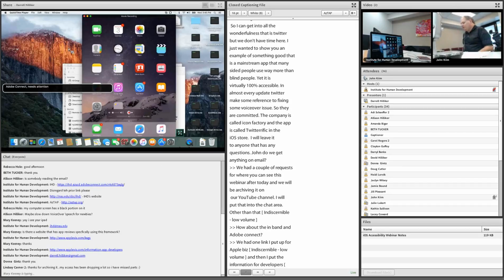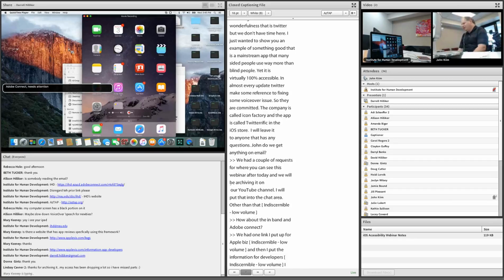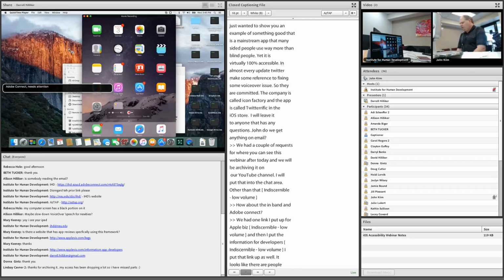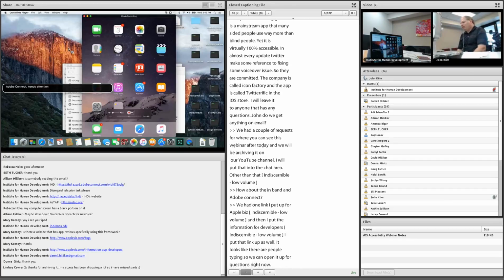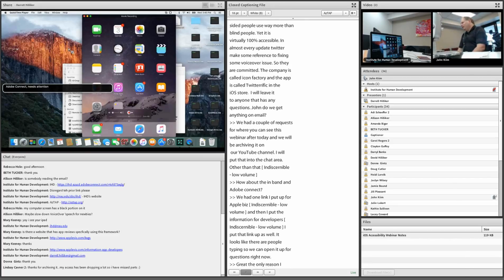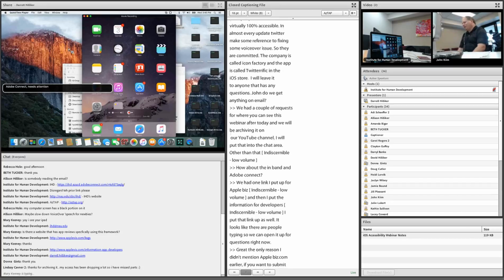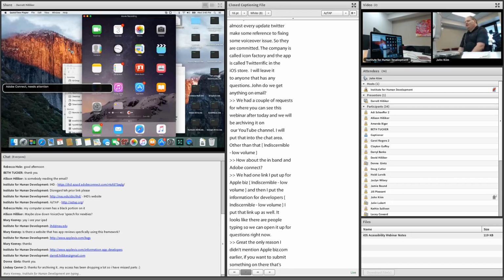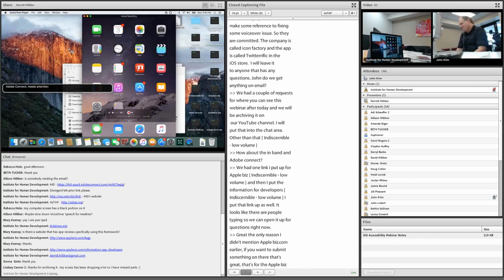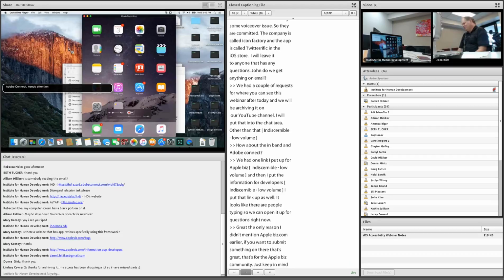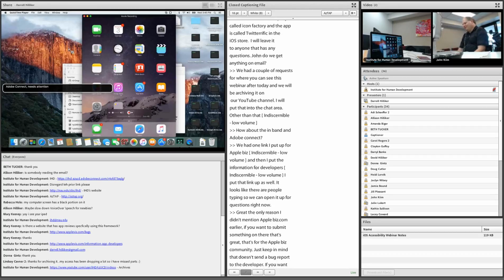The only reason I didn't mention appleviz.com/bugs earlier is that it's great if you want to submit something there. That's for the AppleViz community, and I do recommend you do that. But please keep in mind that it doesn't send a bug report to the developer. So if you want to submit there, that's wonderful, but please don't forget to actually send the bug report where it can count. Send it to the developer so that they can get on that.